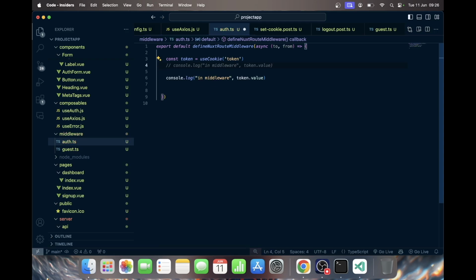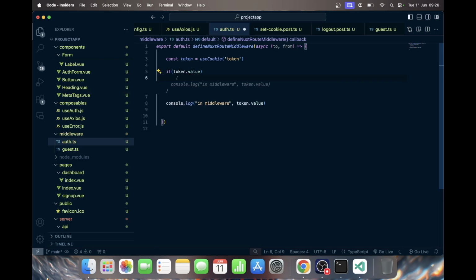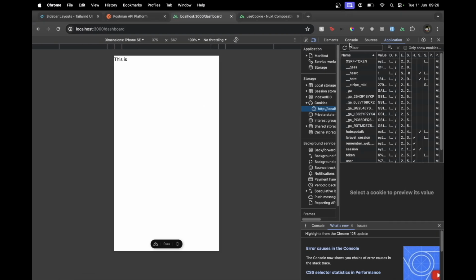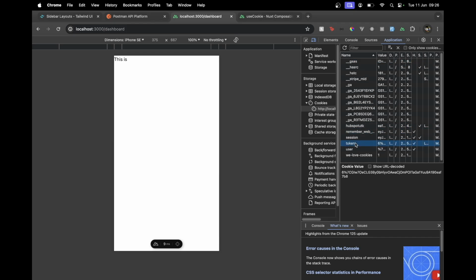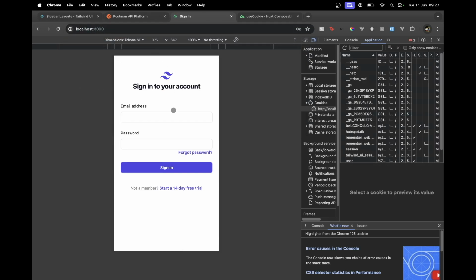All we have to do is make sure that this token exists. So if token.value, and if this is not there, we navigate to the home root. Perfect. Now let's give this a try. All I have to do now is go to this and clear all my cookies related to this. You'll see the token is set; I was just trying it before. If we go over here, let's run this. Let's remove it; you'll see no cookies here yet.